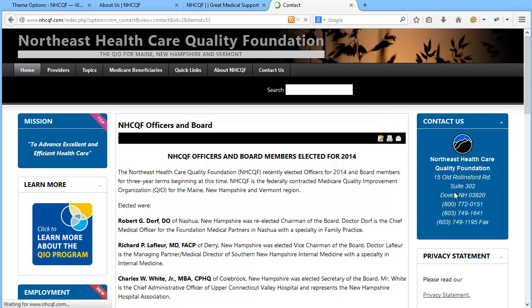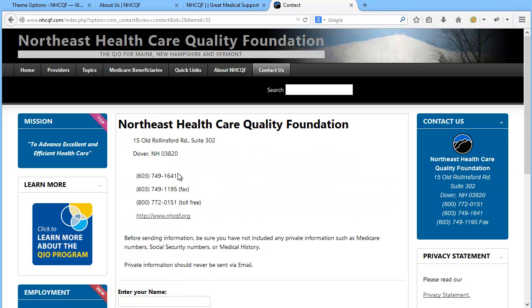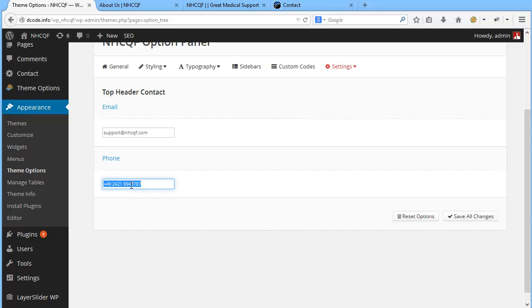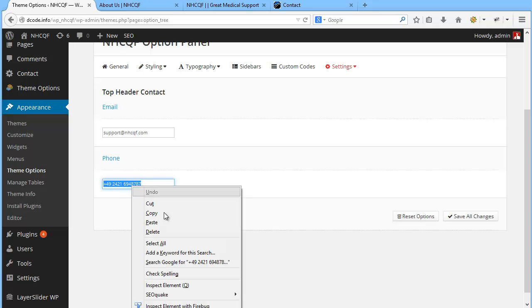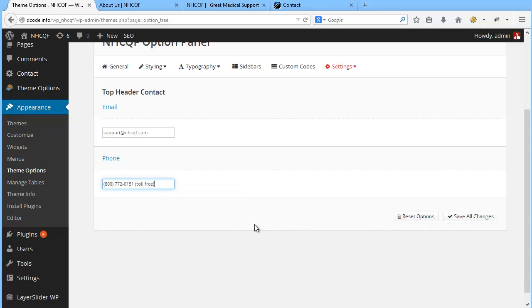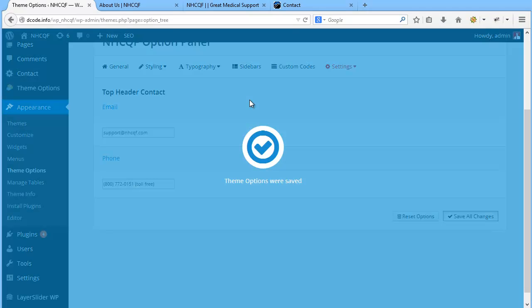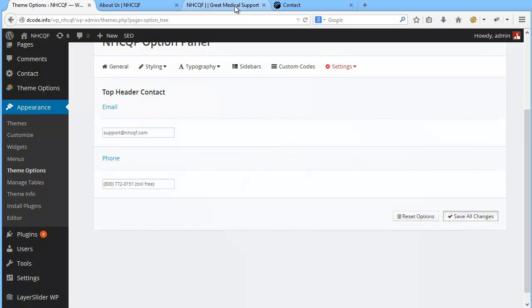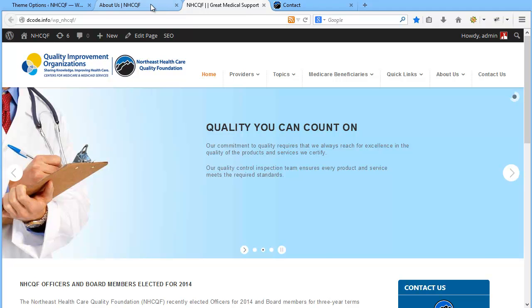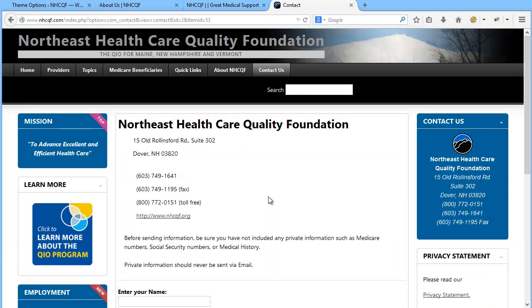Guess you do have your phone numbers right there, but let me just go grab this here. Copy this, go back in, click paste. And then click Save All Options. Actually, while we are here, what does your support email address actually say?